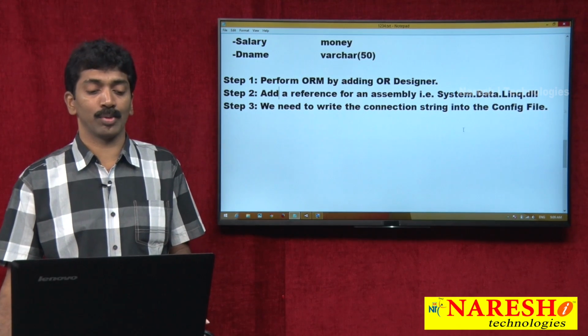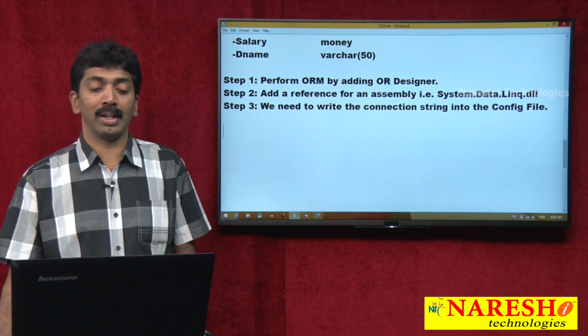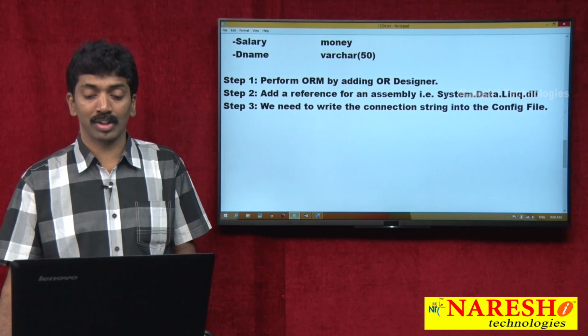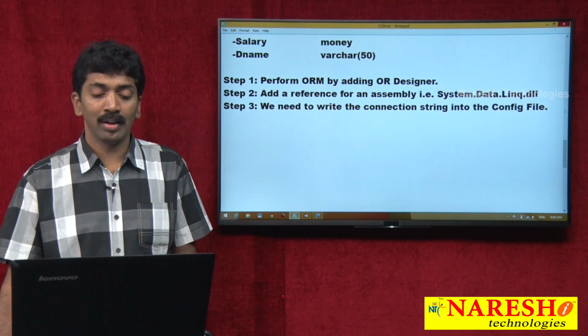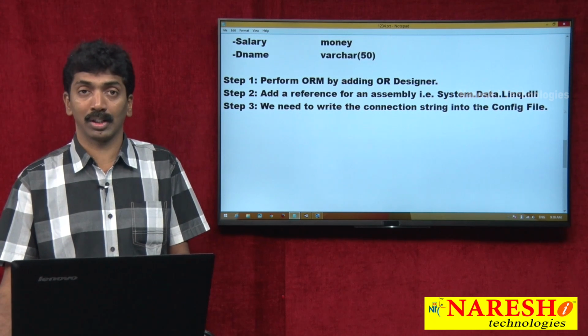Okay, so this is what you are required to do. First, you need to perform the ORM by adding the OR designer, and in this process you need to add a reference to System.Data.Linq.dll, and we need to write the connection string into the config file. Okay, these are the three things to be performed.